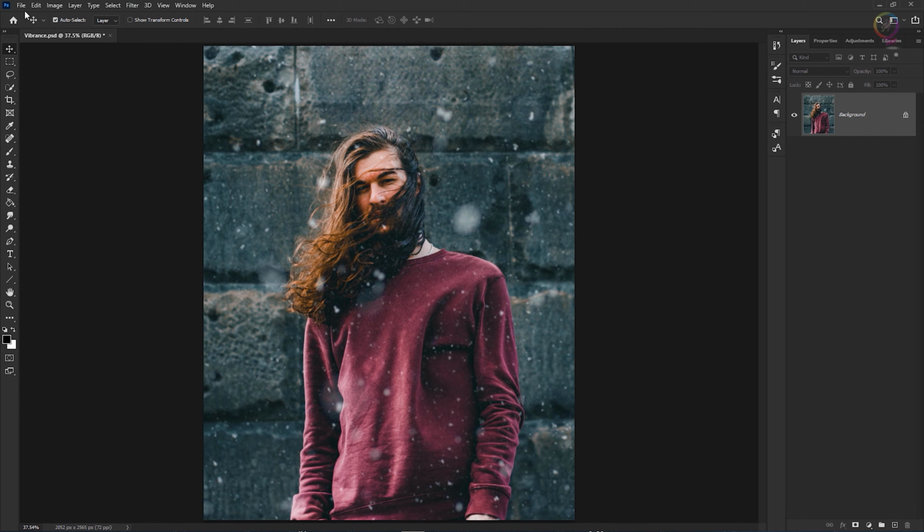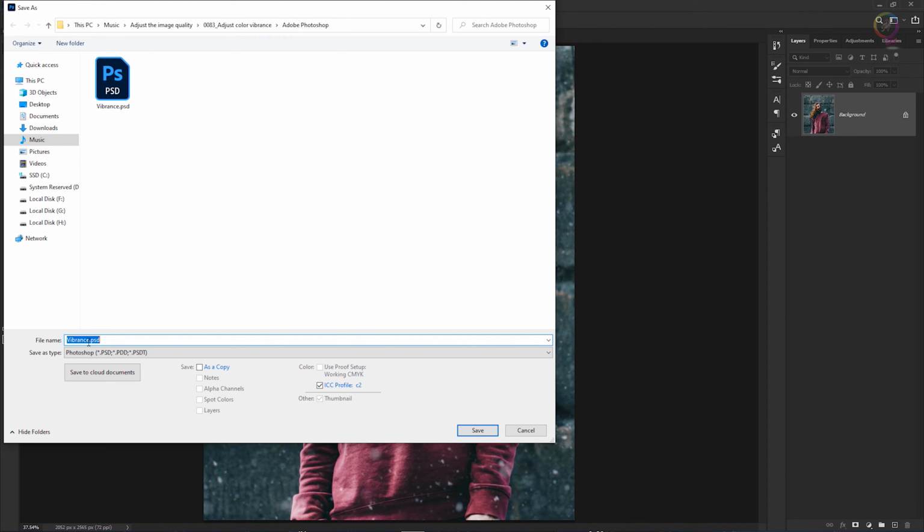And go to the File menu. Choose Save As. And I suggest that you change the file name so you don't save over the original photo with the suggested version.